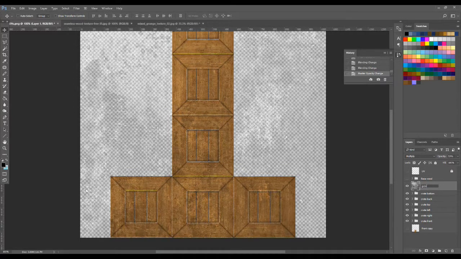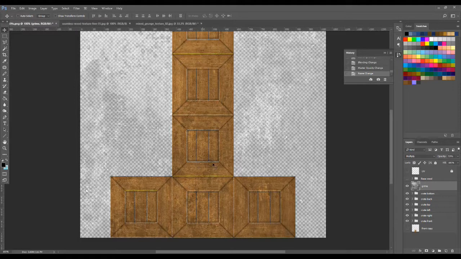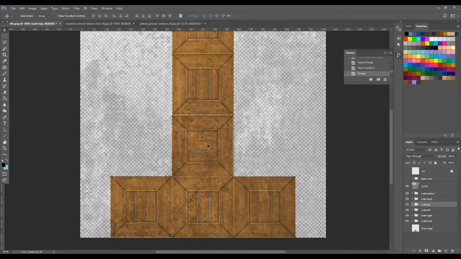So let's just call it grime. I do have another one as well. Just before that though, I'm just going to do what I did before and just rotate some of these round. So I'm going to get this top one. I'm going to do a Control T. I'm going to switch this round a little bit. Just need to move this up to position a little bit.